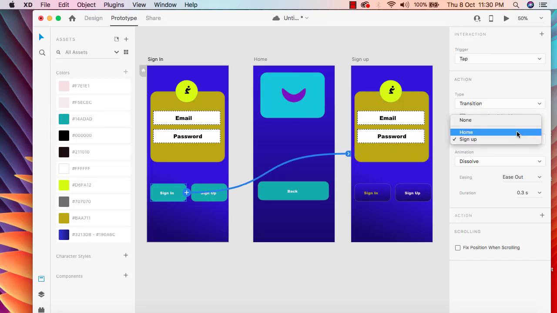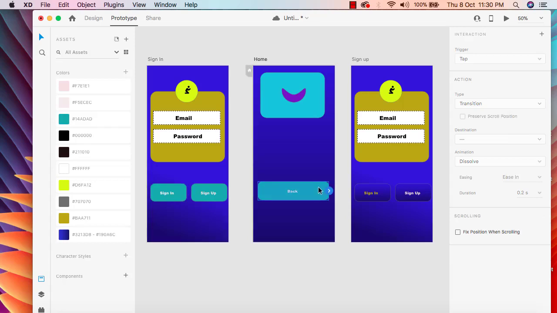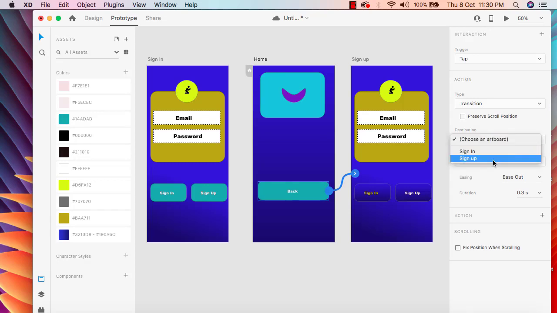If I click on this home, then it is going to come here. If I click none, then nothing is going to happen. The same thing if I click on this home button: we will have two destinations, one is sign in and another one is sign up. So see, sign in and sign up, because we are in home, therefore home is not here.